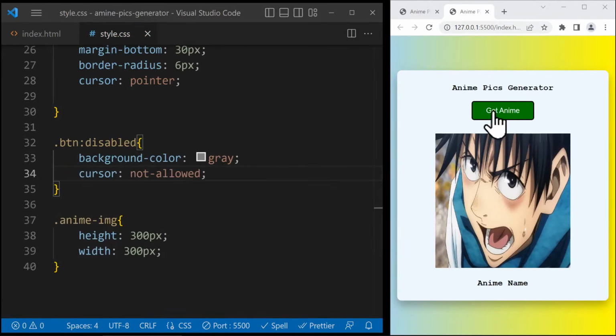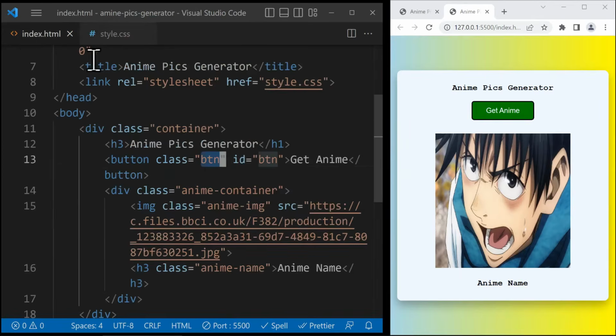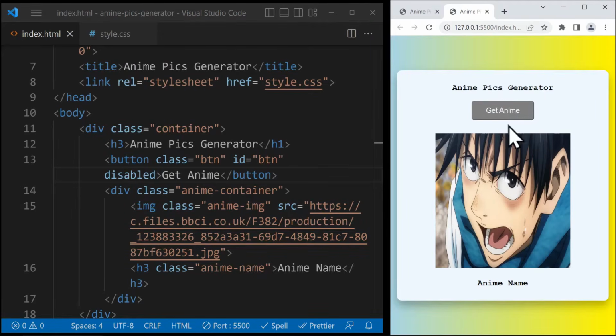Right now, you see the button in its normal enabled state. You could go into the index.html file and manually add the disabled attribute to the button tag. This would let you see how our new disabled styles look. Notice how the button has turned gray. This change indicates it is disabled. The cursor now shows a Not Allowed symbol to confirm you cannot click it.